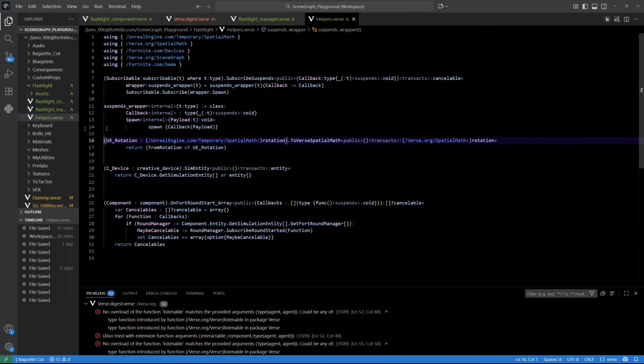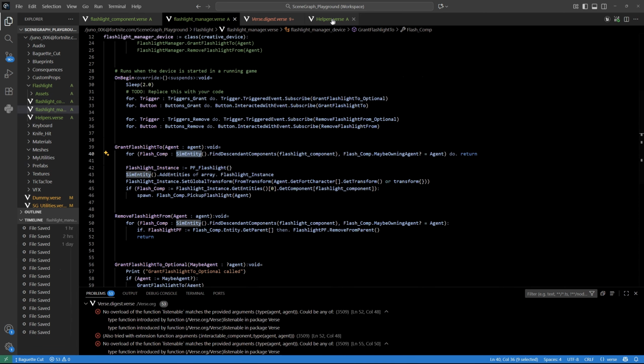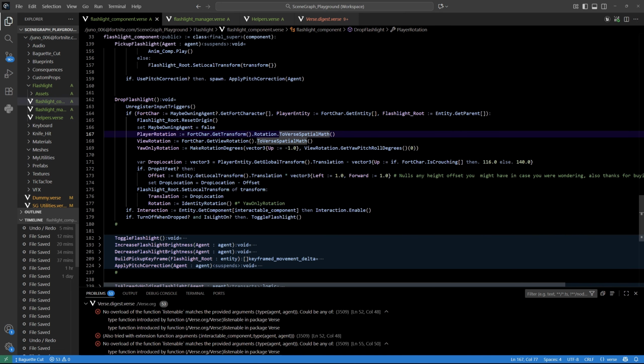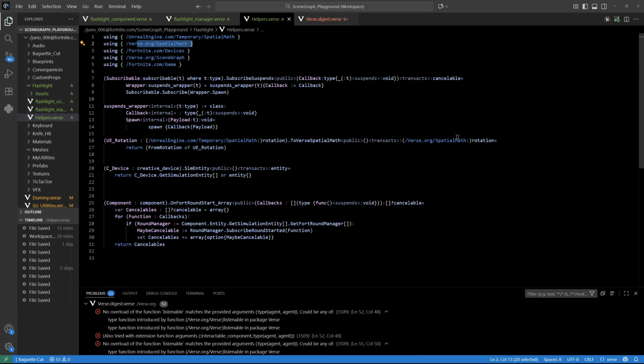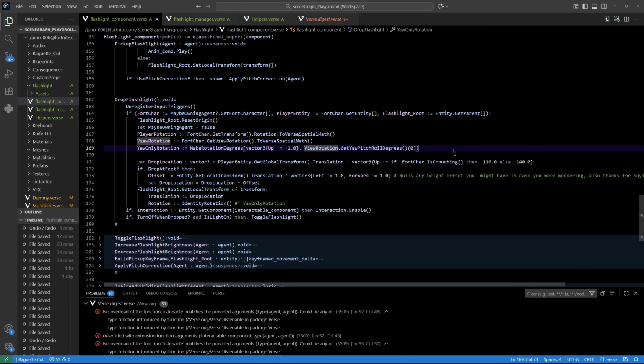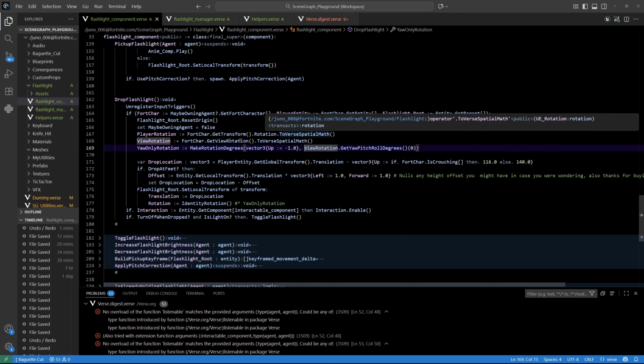This is a helper function as well that just converts Unreal Engine rotation to the verse rotation. If I didn't have this helper function outside here, I would need to have the modules inside the actual flashlight. And if I did, I would have to do this thing right here where you copy this. I would have to put this in front of everything. So that's why it's out there. So yeah, we get the player rotation, we convert it to verse rotation.